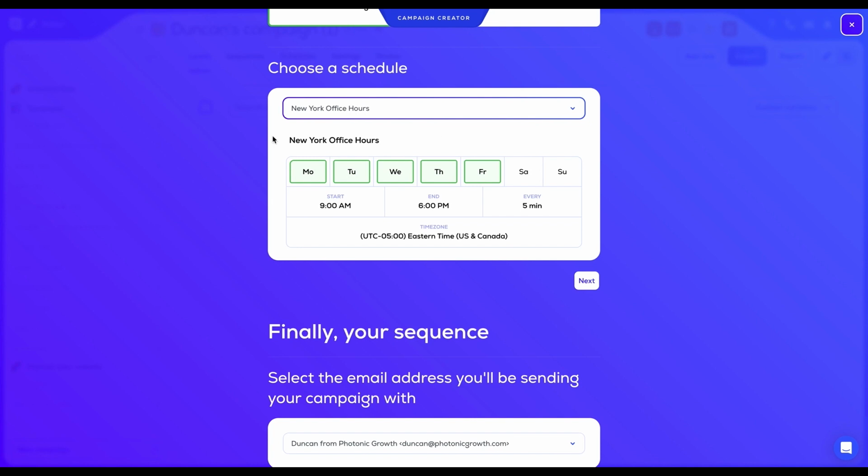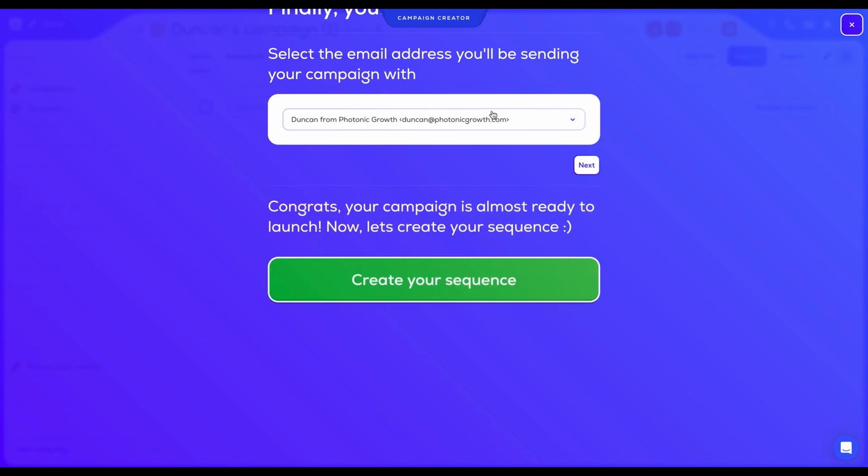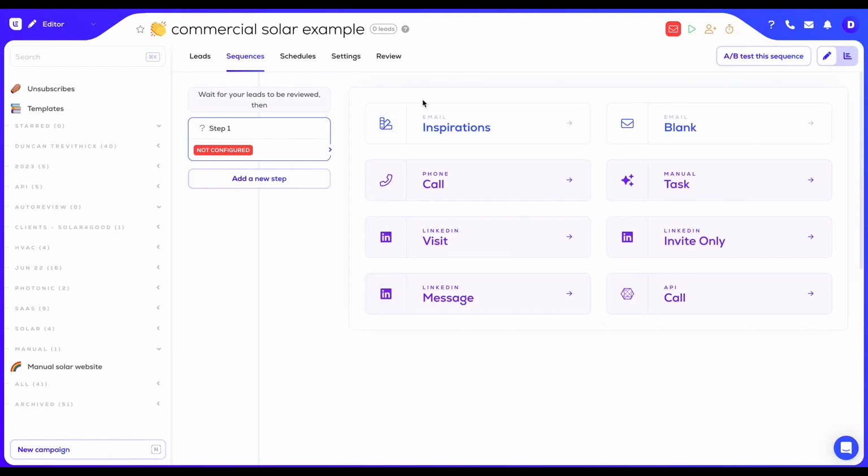So you can set this depending on your geography, but New York, Eastern time, that's probably fine. Not sending emails on weekends. Email address, that's fine. If you've got more than one email address in there, you choose the right one. And we're good to go. So we just create the sequence. And then as you can see, we've got a bunch of different options here for creating emails or doing actions. There's some more advanced ones here, but basically we just want to send emails.